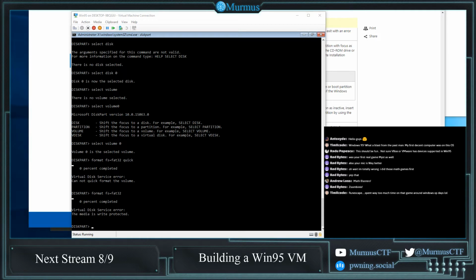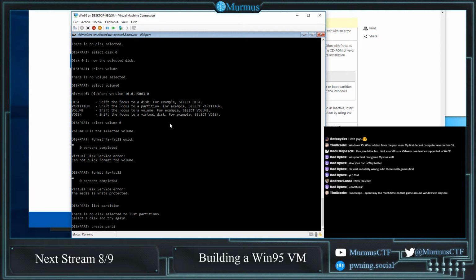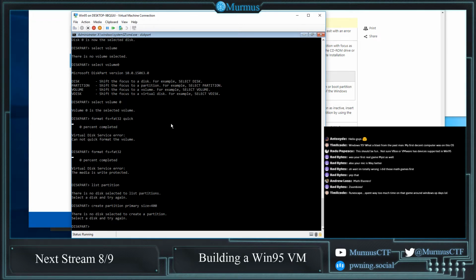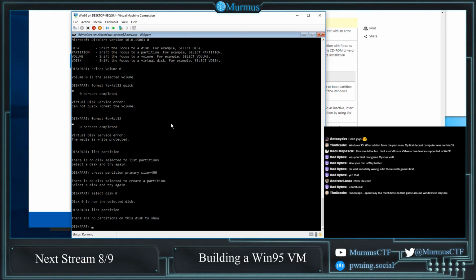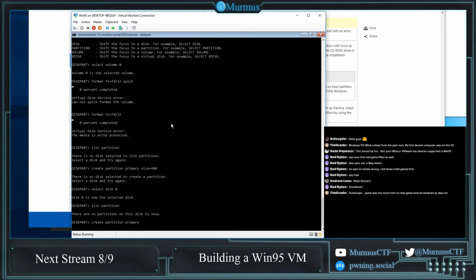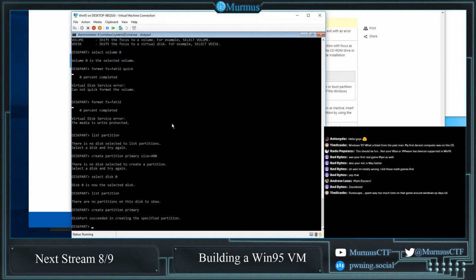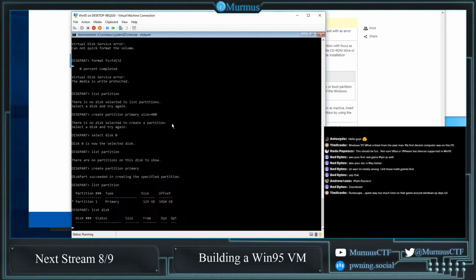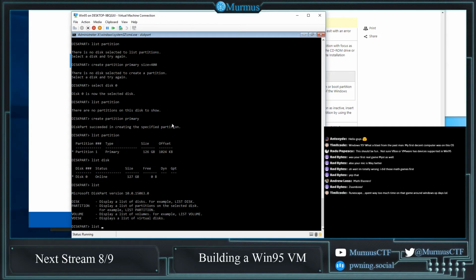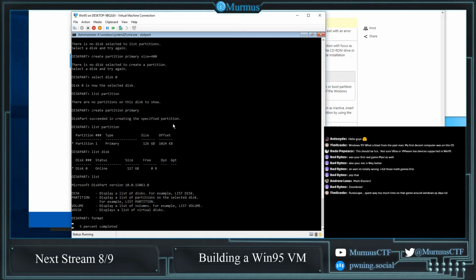Okay, to the Googles. The Googles tell me I need to... I've selected a disk. I want to list partition. Create partition primary size equals 400. Select disk 0. Diskpart. Create partition primary. List partition. Okay. So I guess this works.